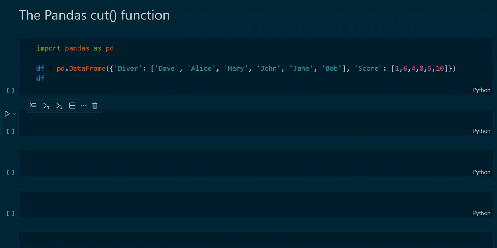In this tutorial we will learn about the Pandas cut function. This function bins values into separate intervals and it is mainly used to analyze scalar data. And we will start with an introductory example.